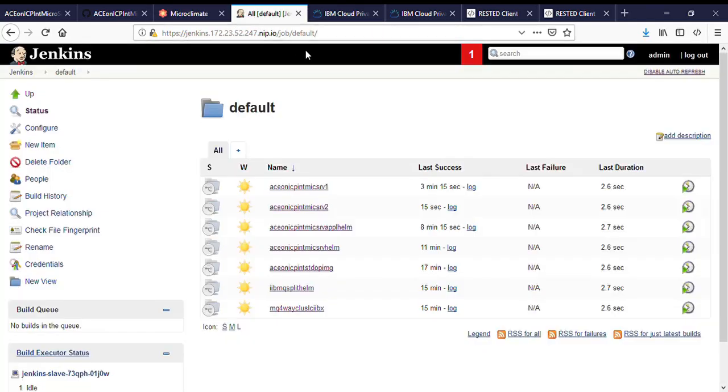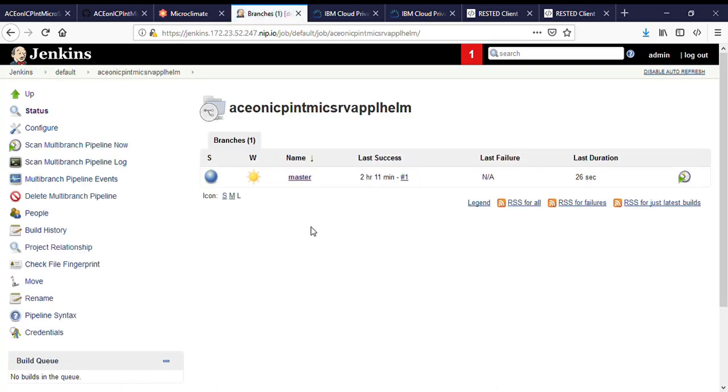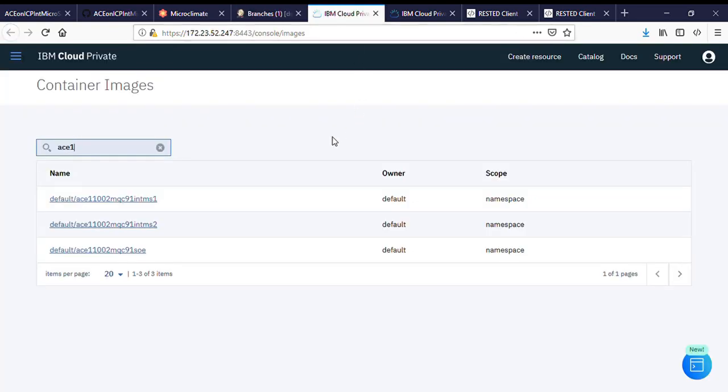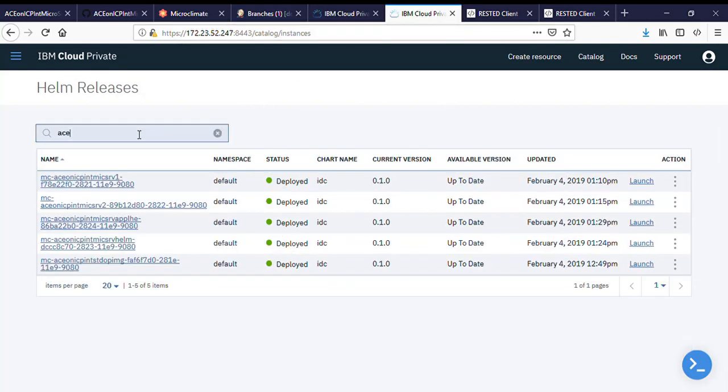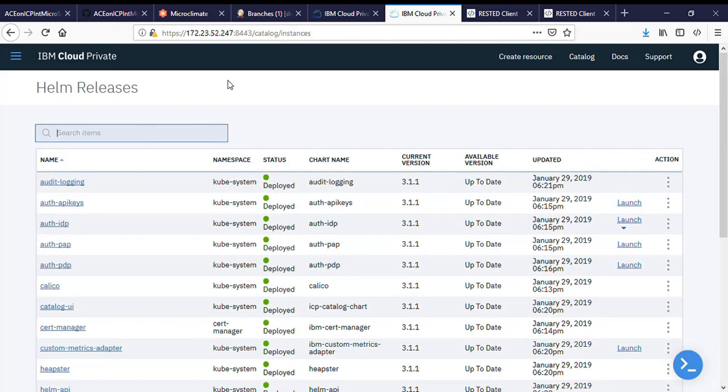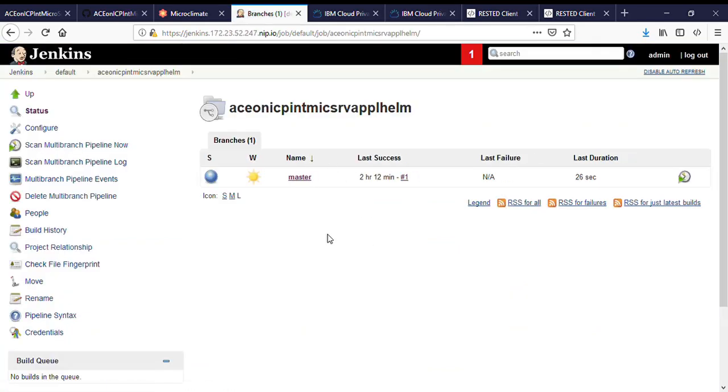If we go and look at our pipeline in Jenkins, we can see I have all of my pipelines here up and running, all nice and happy. But here's my Helm application pipeline. It's been run once before, okay, but we can go and look at IBM Cloud Private. We can see our container images on board, but if we go and look at Helm releases, you can see that I've cleared up any Helm releases that may have been there.